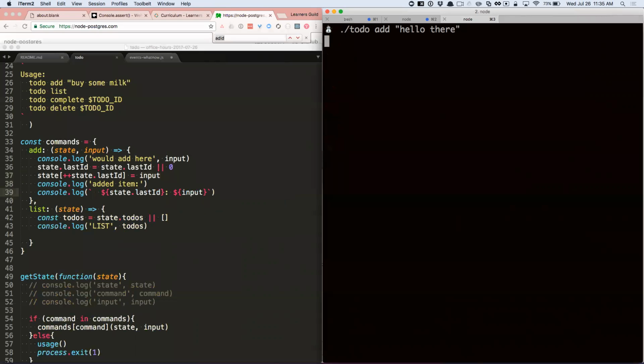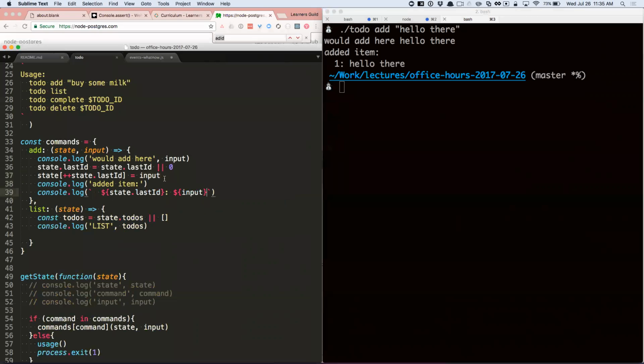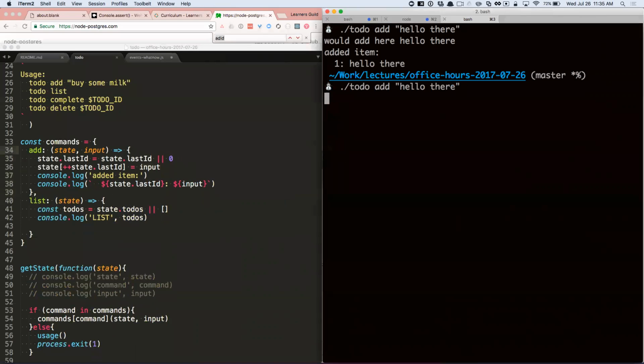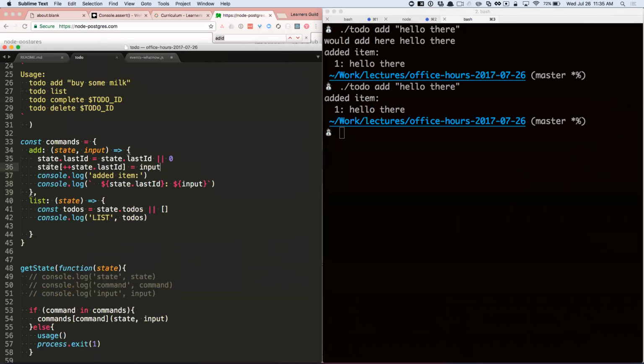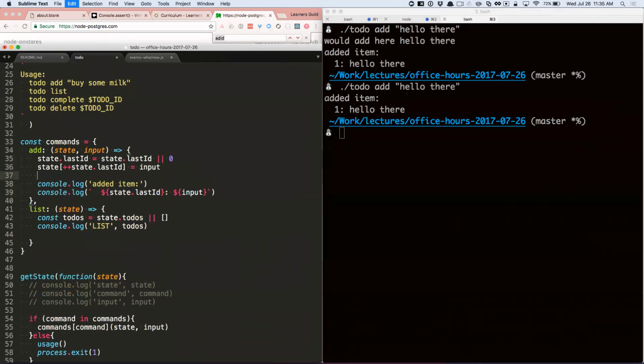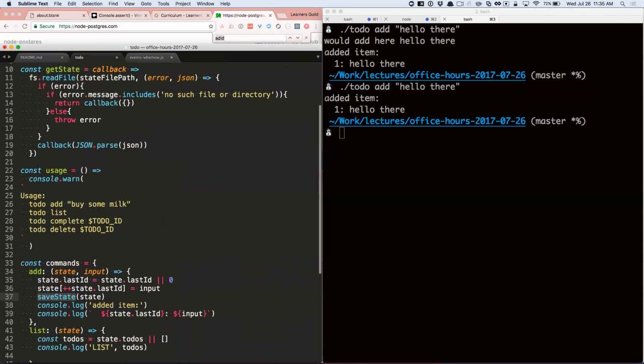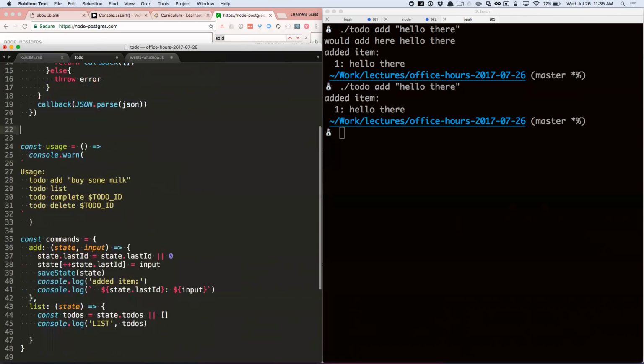Cool. So add added item hello there. And then we need to save state. How about set state?